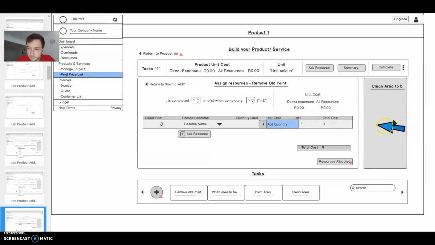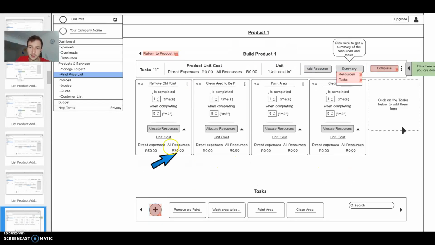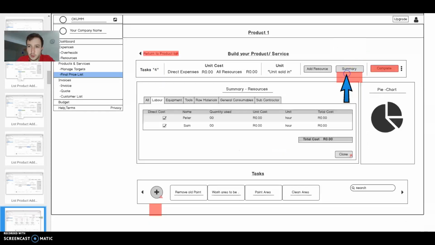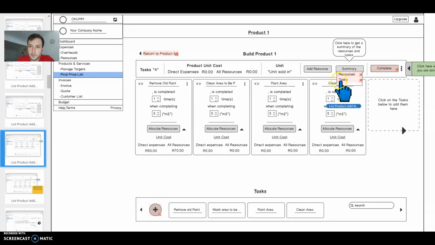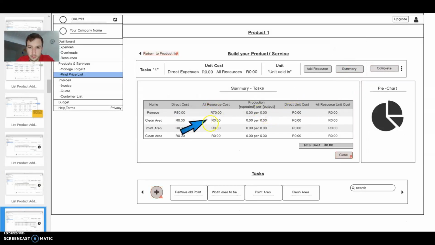Okay. So once you've added all of the resources here, you can just click on this arrow and it'll take you to the next task. Or if you click on resources allocated, it basically minimizes that view, reduces that block, and brings you back to this one. So then you can view a summary of your resources, summary of your tasks.